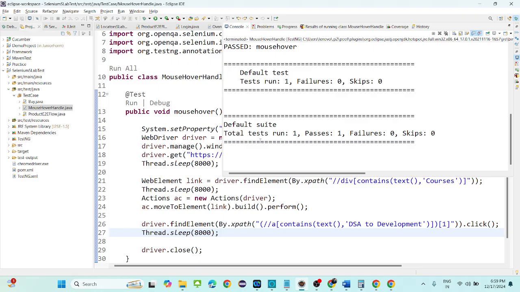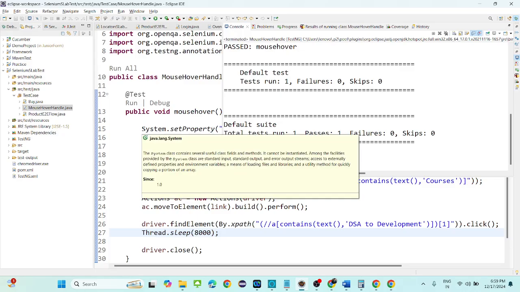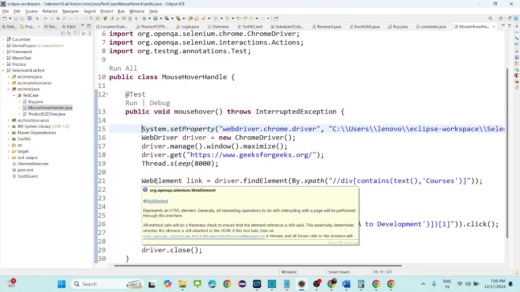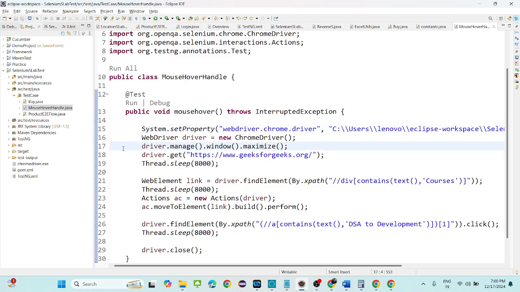Guys, just do this exercise from your end also. You have to set the property and define all the things that I have already covered in this video. So just practice from your end, guys, and let me know if there is any issue. Just comment on this particular video. I will definitely reach out to you, guys.